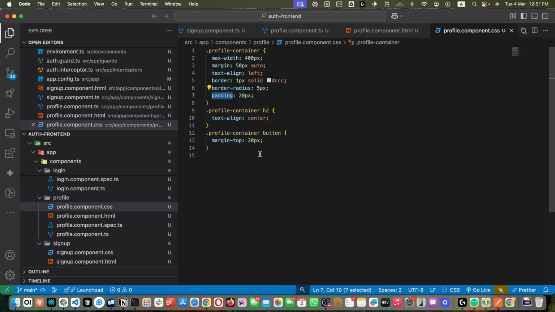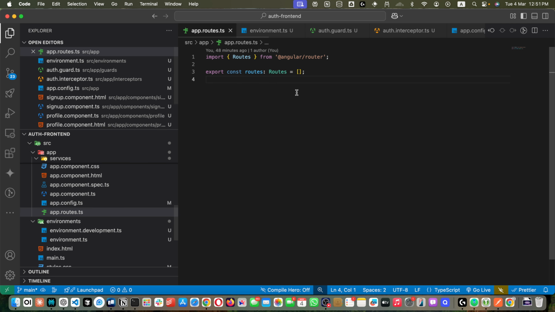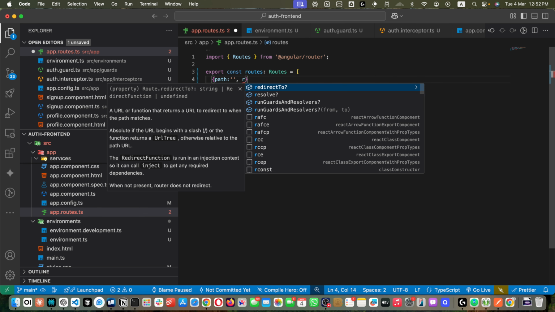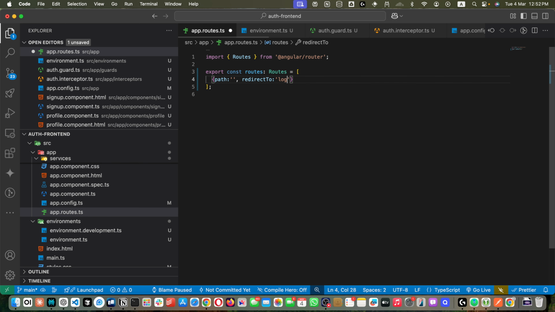We have 3 main screens: login, sign up, and profile. We need to configure Angular routes for these in app.routes.ts. We already have the array for these routes. We just need to start adding the routes. So the first route is this with the path empty string, and this would redirect you to the login route that we would define shortly, and pathMatch should be full.